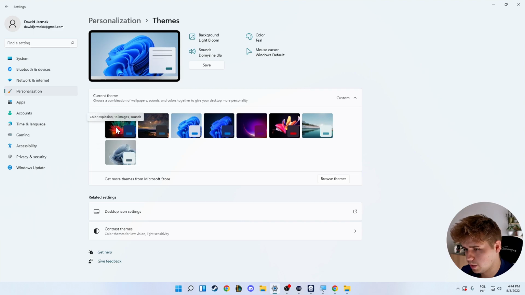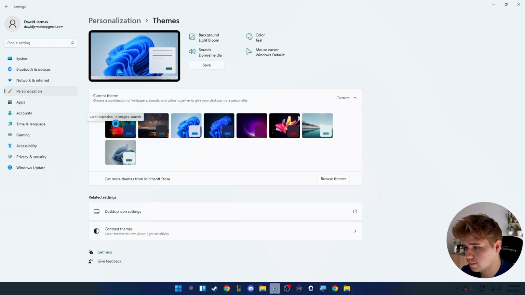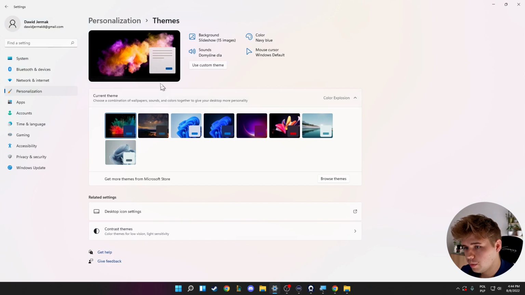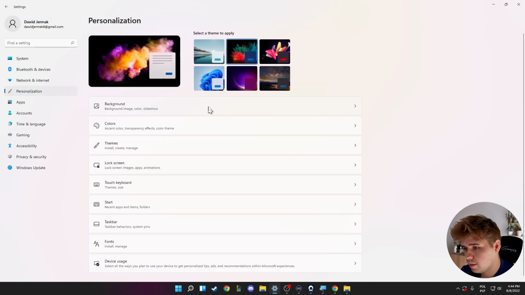And for example right here in the color explosion we got 15, so let's for example stay with this one, select this one with the left mouse button. Okay, and right now let's go back for the personalization for one more time, and then we have to go for the background right here.